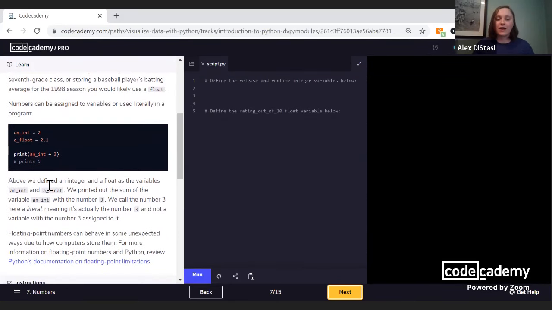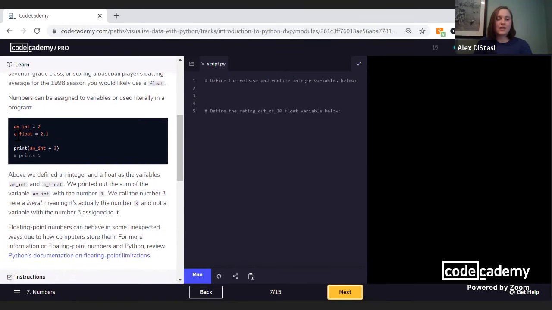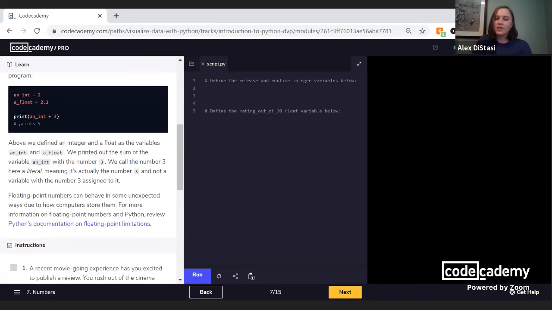So numbers can be assigned to variables just like we could with strings. And we can use them literally in a program. So let's take a look at these two examples here. We have our variable called an int, and it holds the value 2. And you can see that it's a whole number, no decimal points, so it's an integer. And then we have the second one that's called a float, and that has the value of 2.1. Because it has a decimal, we know it's a floating point number. And right over here, we can see that we can use these values in our program. So right over here, we have print an int plus 3. So it takes that value over here, 2 plus 3, and then it prints out that final value of 5.